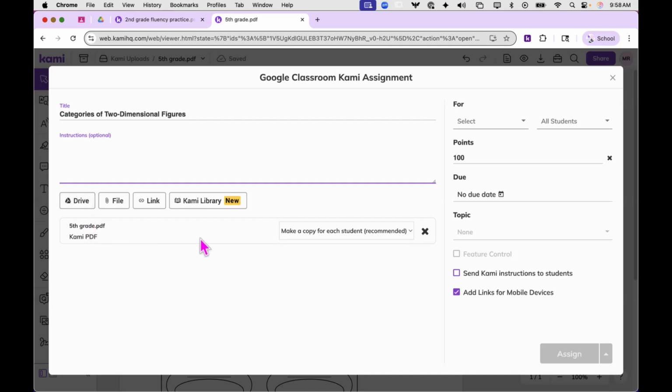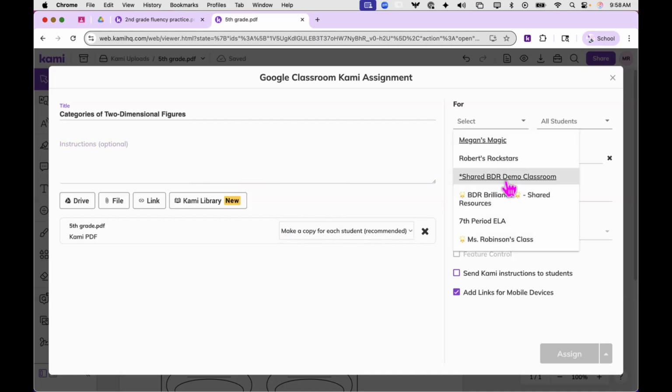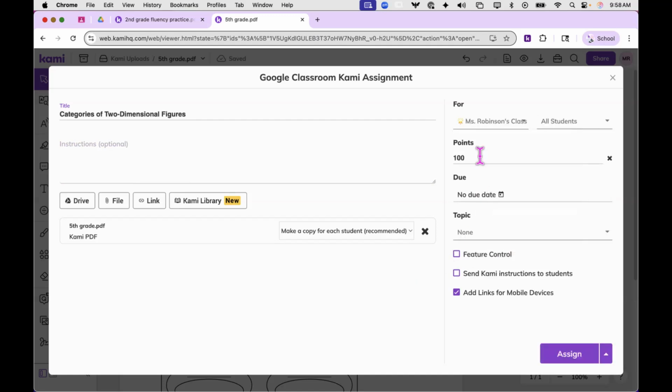The file is already loaded into Google Classroom, and Make a Copy for each student is selected by default. So at this point, all you need to do is come up and choose the correct class, choose your points, your due date, and your topic like you normally would.